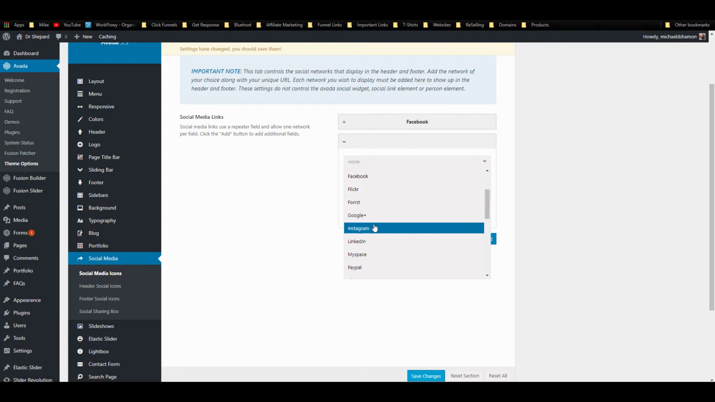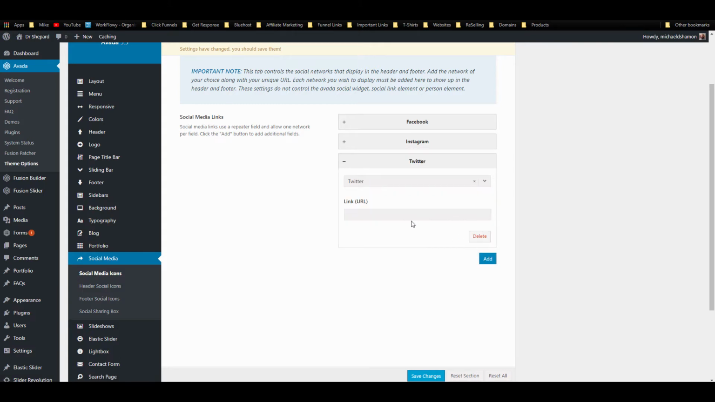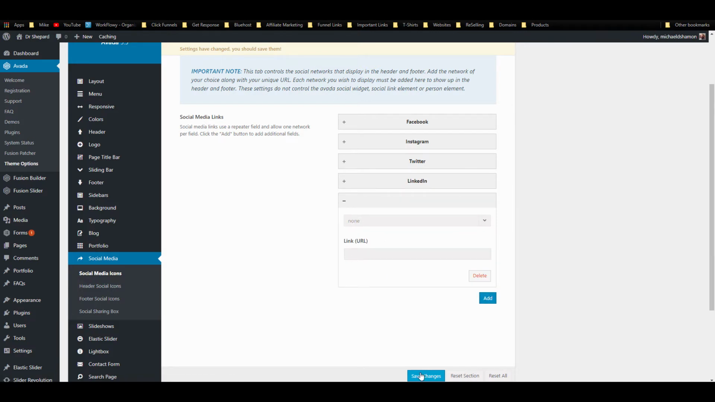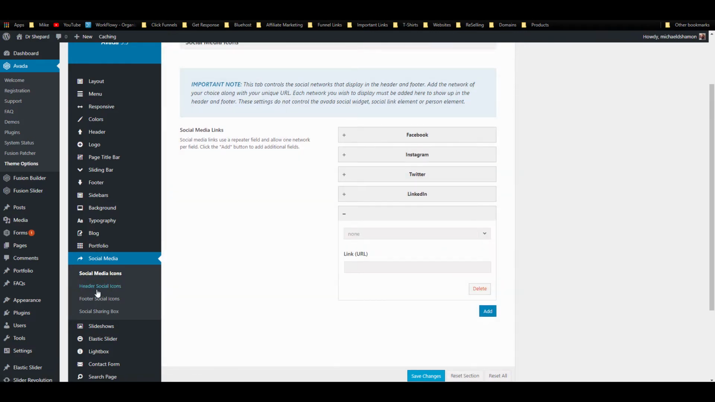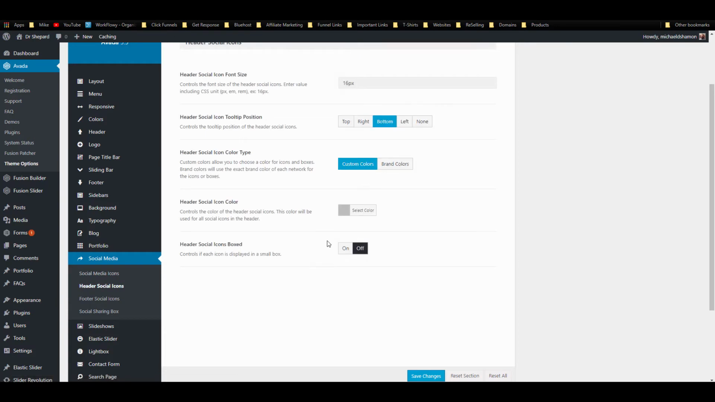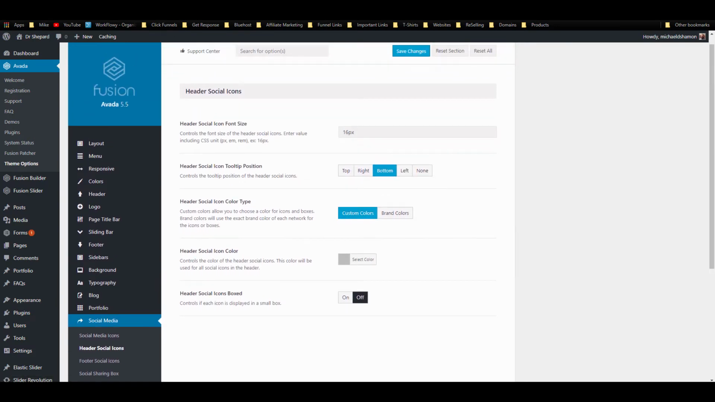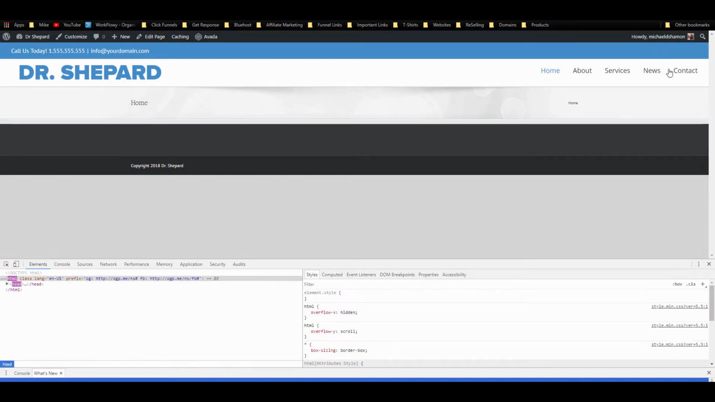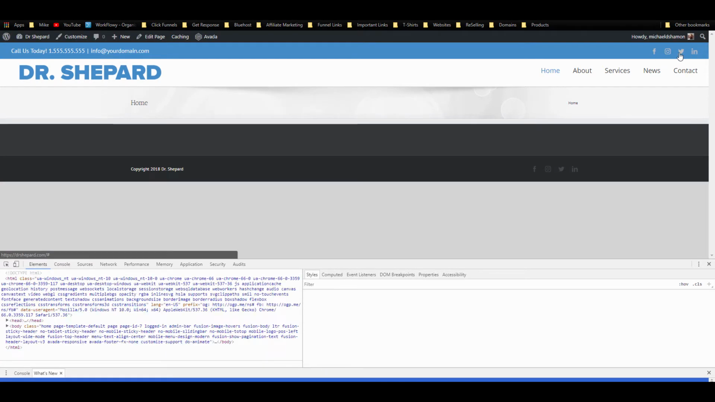Then you can do Instagram. Right, add all those, hit save. Alright, now I'm going to go to header icons. So now that we added those links, they will be there. Okay, so there they are.